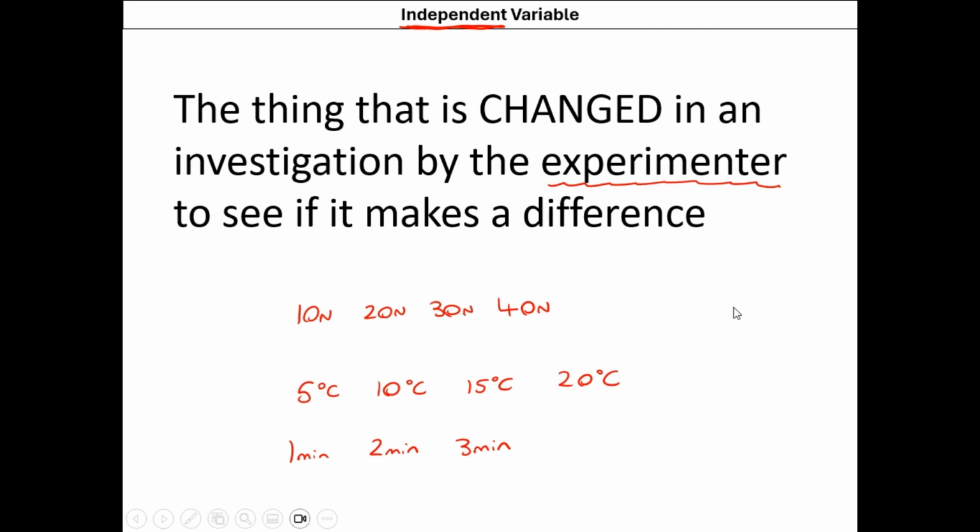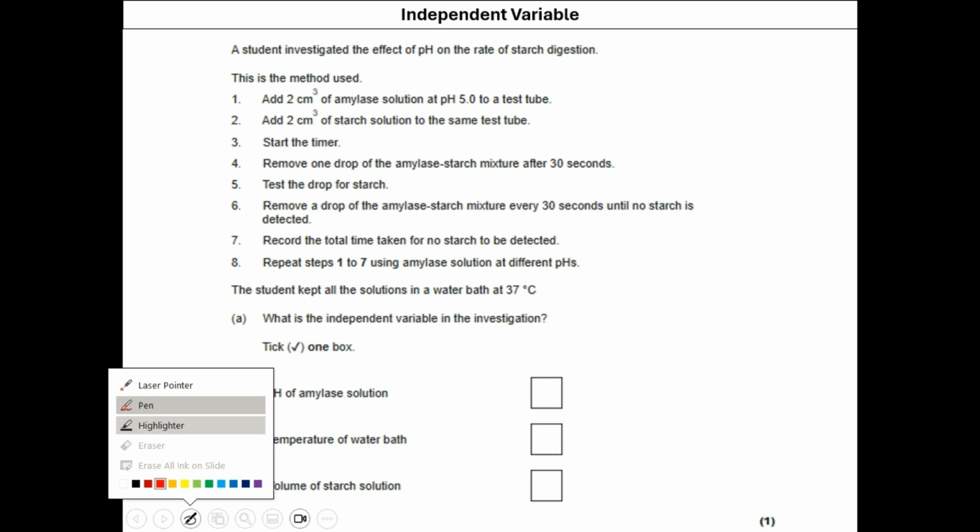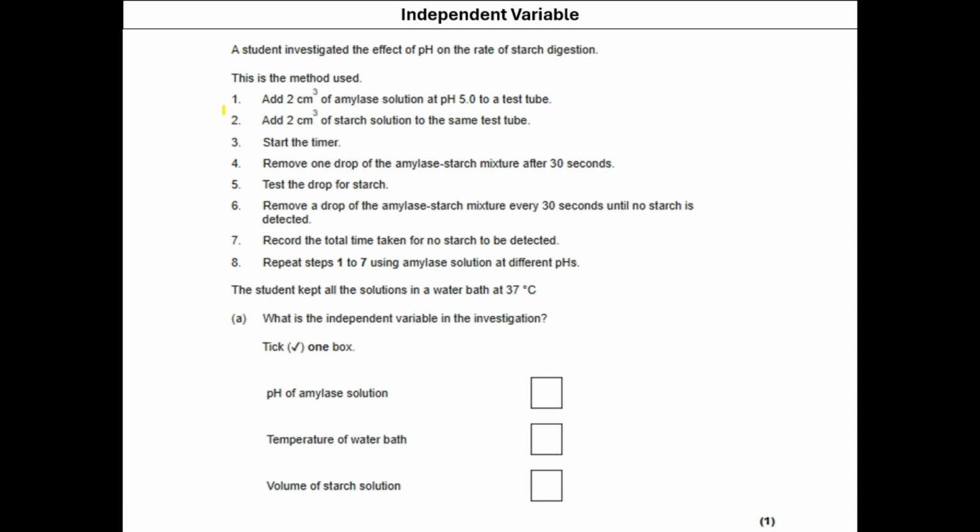Now, I'll show you a question that you could get on this. Notice this is a question with a big method at the start, but it's impossible to do it without reading that. What I'm going to do, I'm going to read through the whole method and I'm going to highlight anything that could change. I'm going to highlight all the variables. Then I'll work out at the end which one the independent is, because that's what I'm being asked.